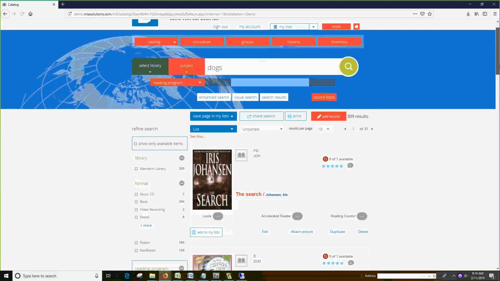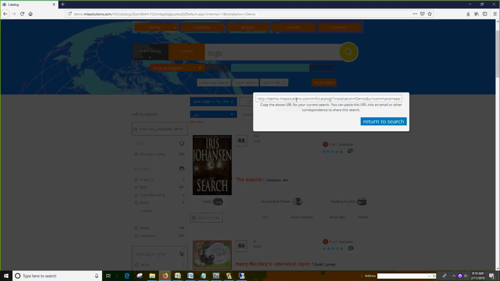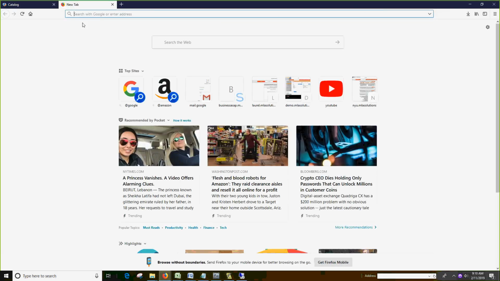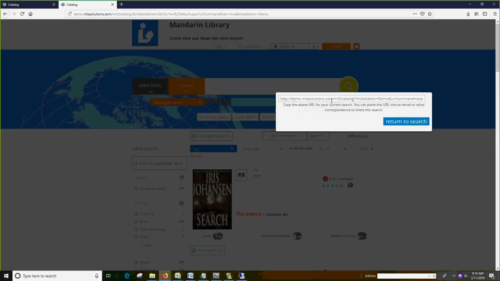All right. So I did a search. Now, you notice this share search box here? This is used if you want to share your search result with someone else. So if I click the share search box and I copy this link, and then I open up another tab and paste that link in this tab and press enter, you will notice it brings up the same search results. So when you click the share search, you can take this link and you can email it to someone if you want to share your search result.